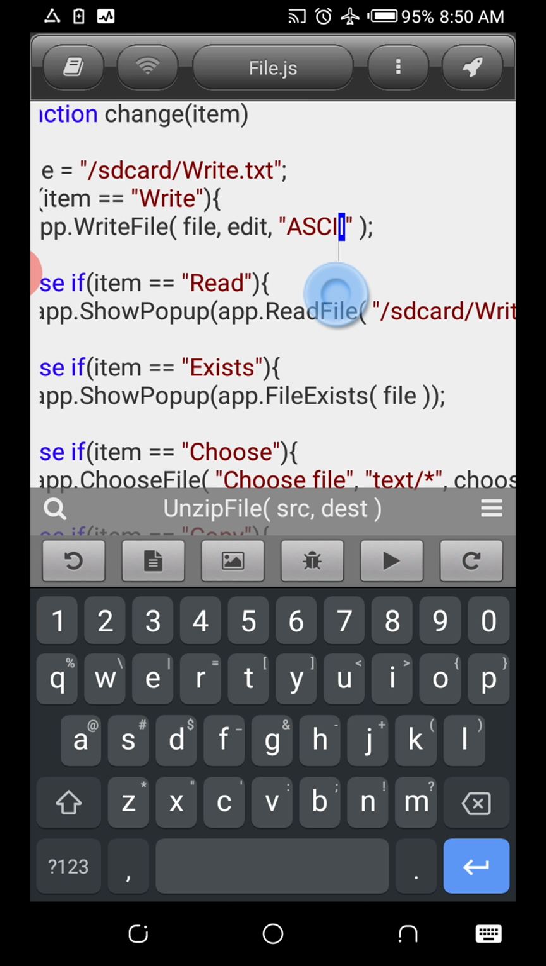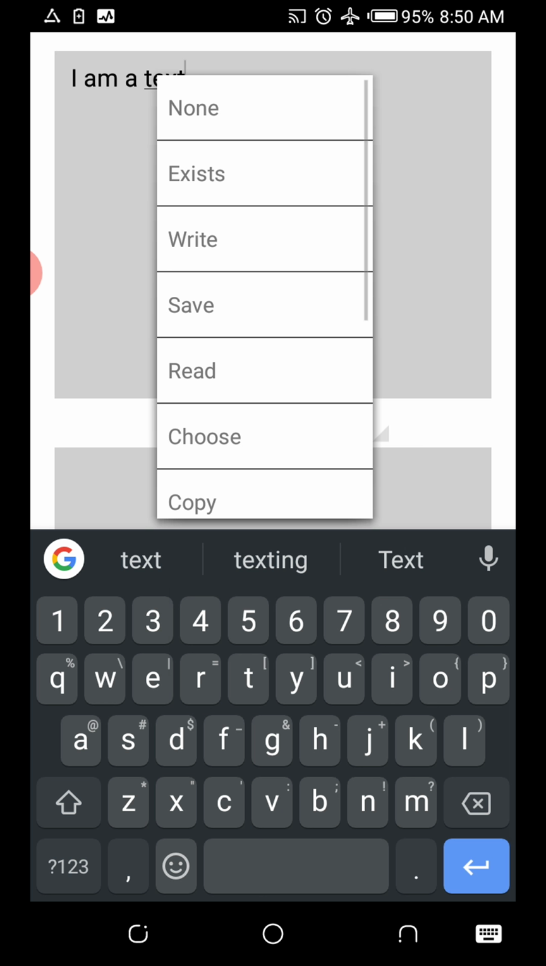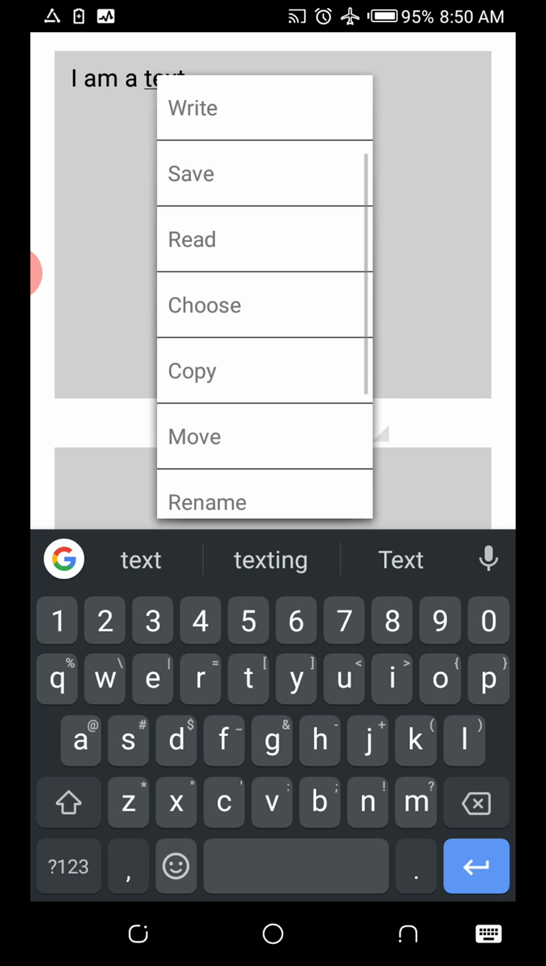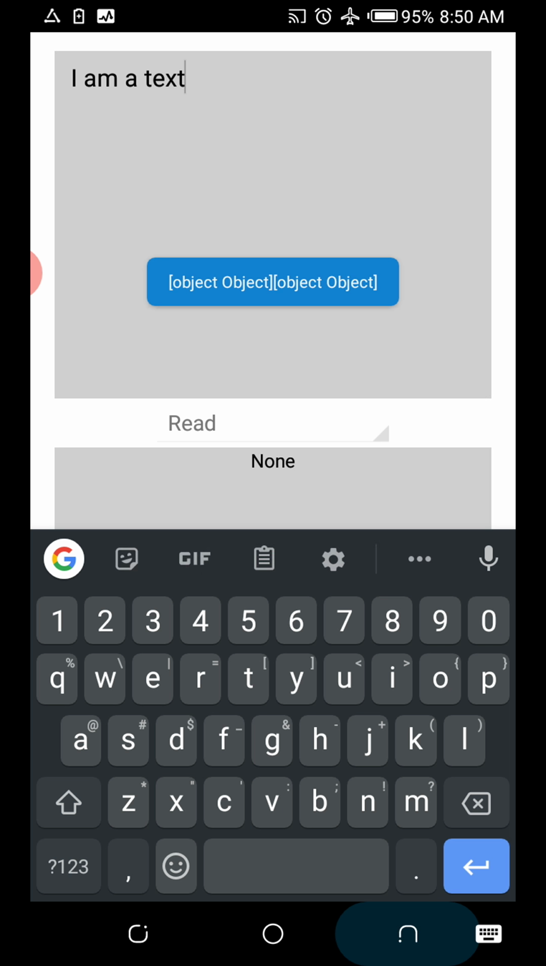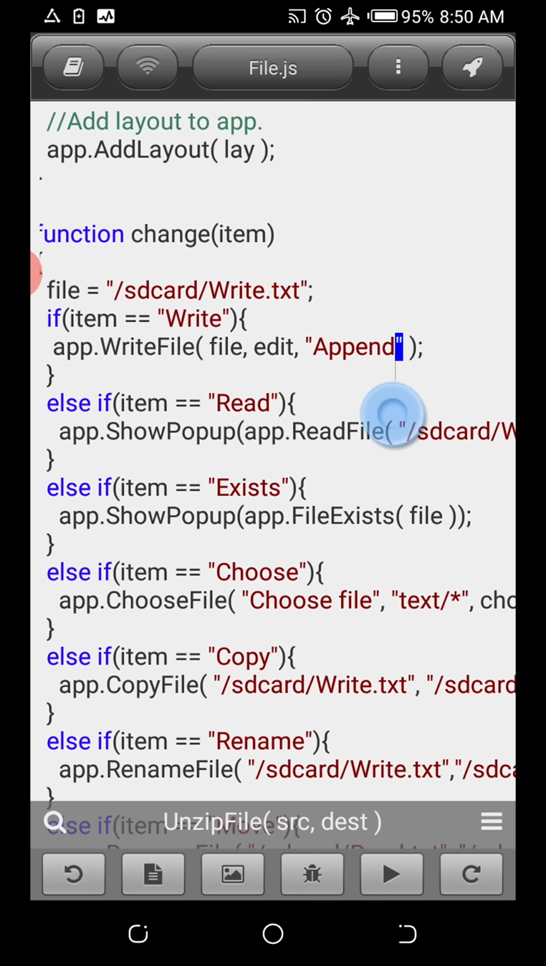And then instead of this, let's now use append. Append. And then write something like, I am a text. And then we'll now write it. After we write it, then now let's try to read it. Object. How?